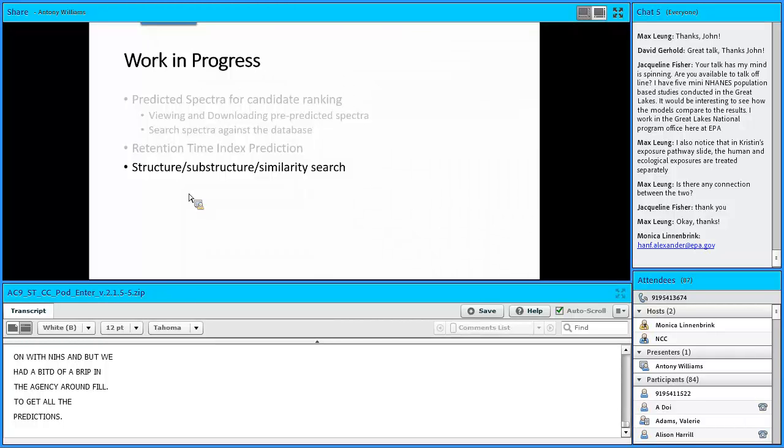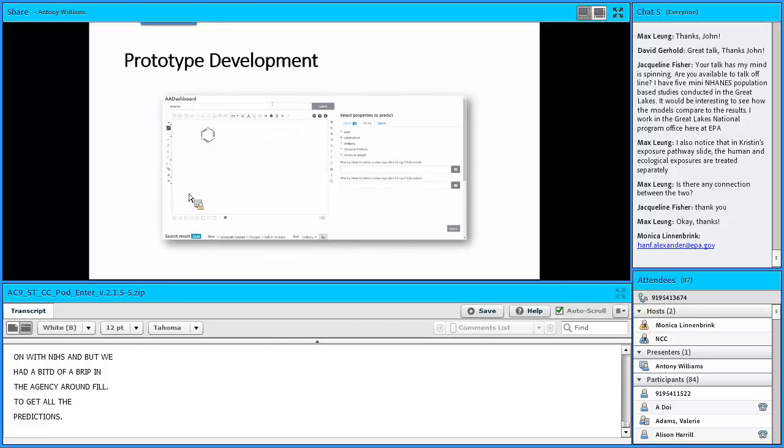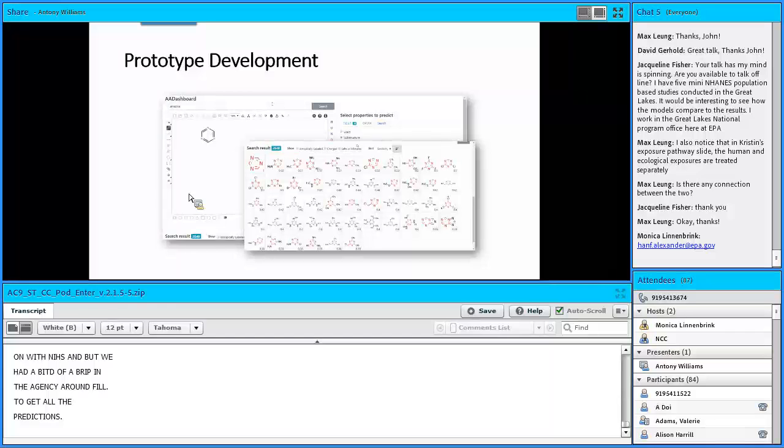I've reported on this previously. The structure-substructure similarity search capability has been built as a prototype. We have not yet had time to integrate it, but this is to show you that we have this ready. We need to get it prioritized in. This allows you, in this case, to do a substructural search. This could be general functionality, so you can land at the dashboard, perform a search based on a substructure, and find all chemicals containing that substructure.